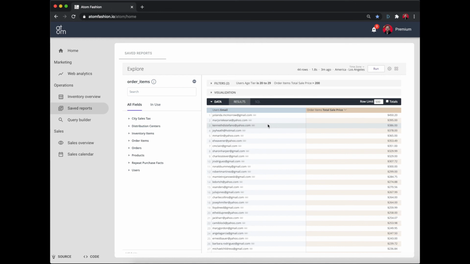We've seen how Atom Fashion is able to create a market differentiating experience for their brand merchants by using all of the features available and powered by Looker. And we've only scratched the surface.